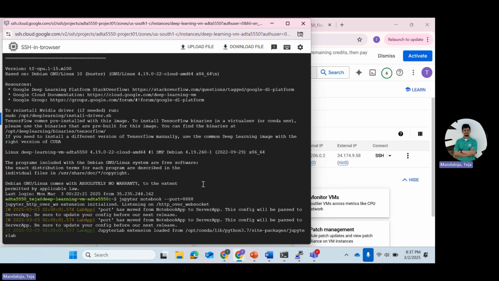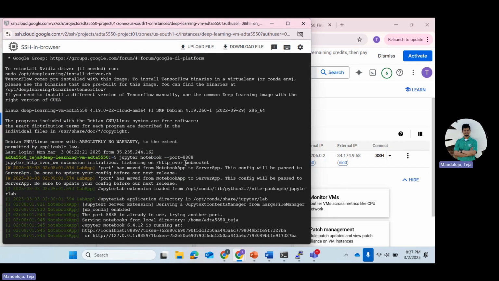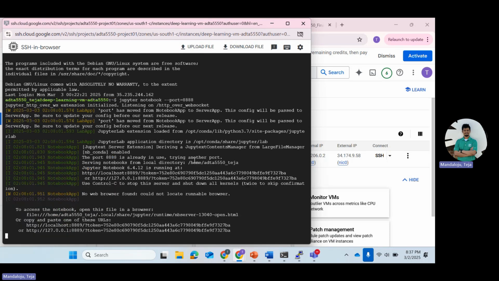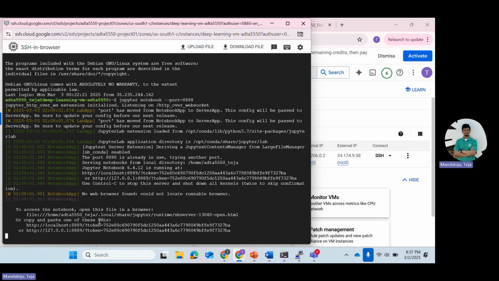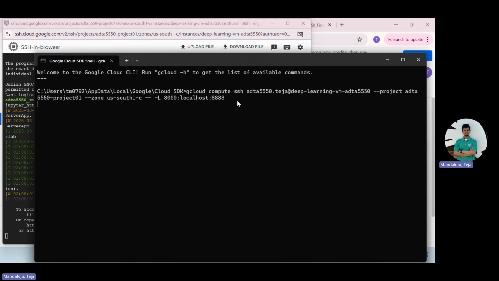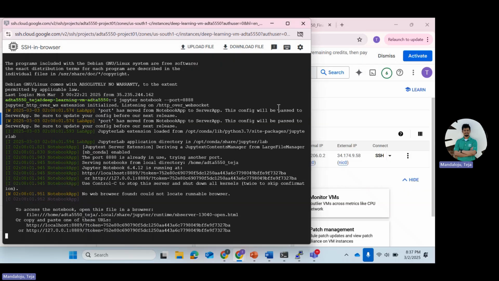I have also initiated the Jupyter notebook using the command jupyter notebook by giving the port 8888. Once I initiate this, we can copy the token given here. And if you use the command gcloud compute ssh, with my username at the instance name, then the project name, the zone, and then the localhost command, I can host the Jupyter notebook in my browser.